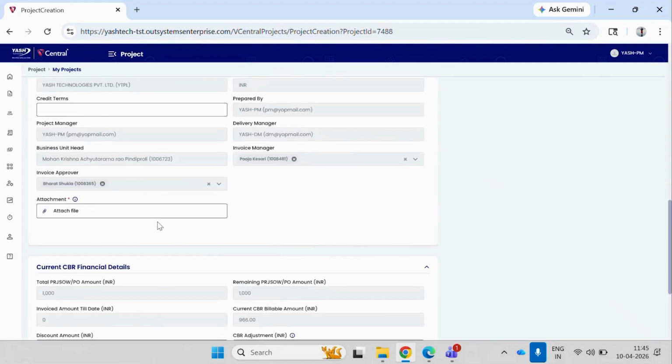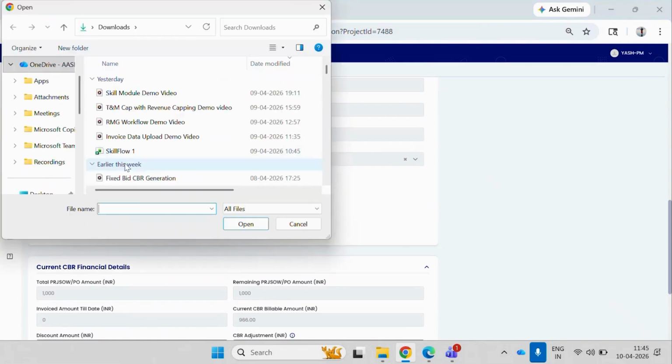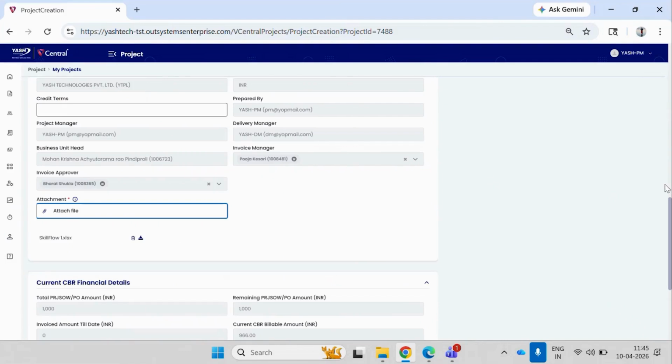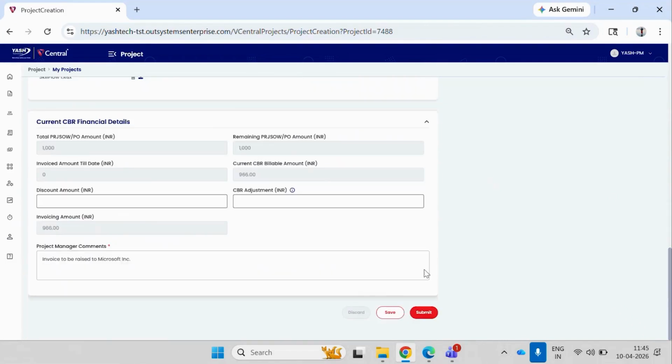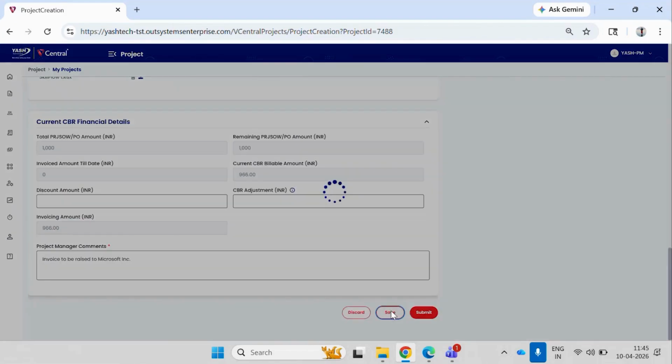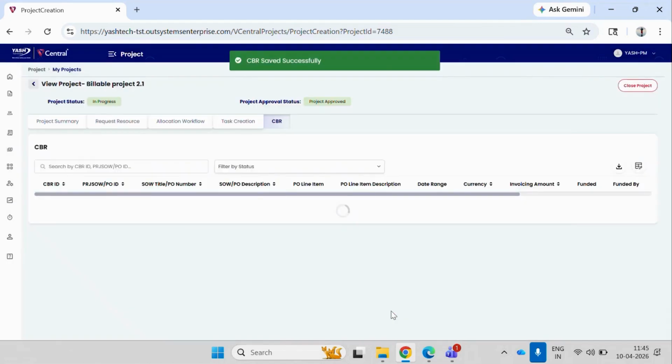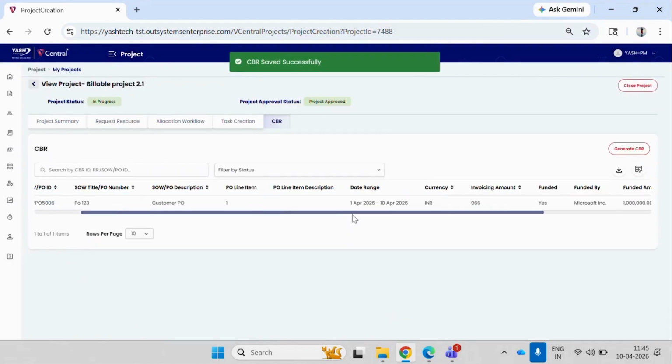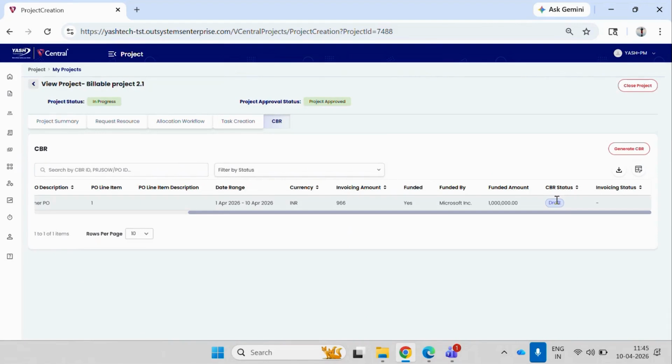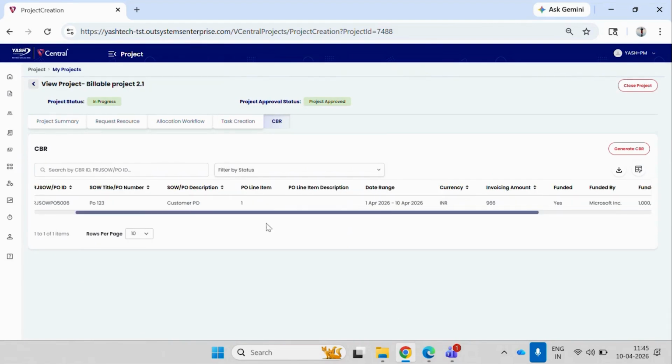Now let us attach one attachment in the project details, which is a mandatory attachment, and then we can click on save. We can see that the CBR is saved successfully and the status of the CBR is still draft because it has not been submitted yet for approval.